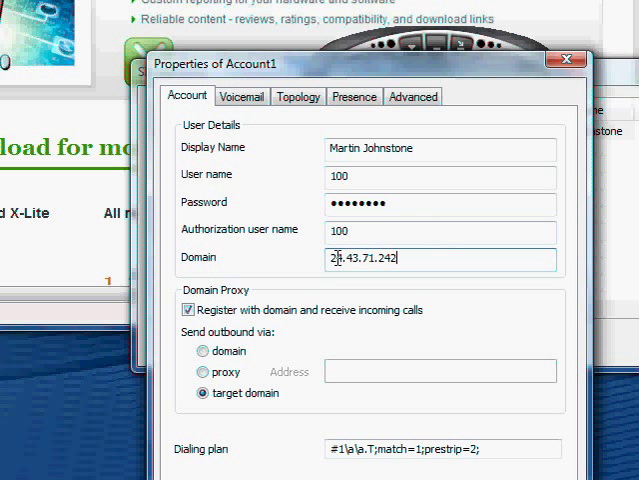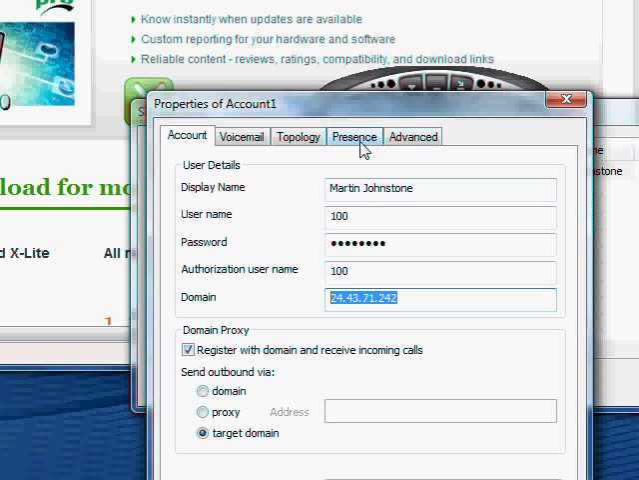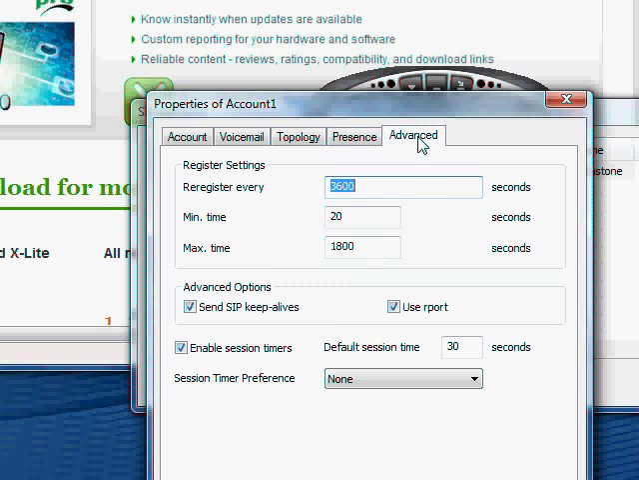So that number is 24.43.71.242. We'll probably simplify that later so you can just put in dialerserver.oldcreate.com. But for right now, you can just fill in the direct address. There's one other point that you need to change in this area, and you'll find that under the Advanced tab up here. So go ahead and click the Advanced tab.